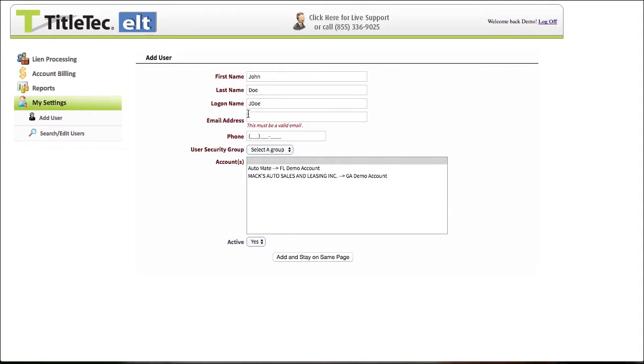The email address must be valid, since when you save the user, it will send them an email prompting them to create their own password. The phone number can be your dealership's number or whatever you want the customer service reps to see if they need to reach out to a user.